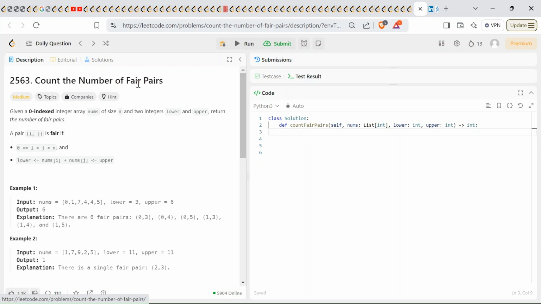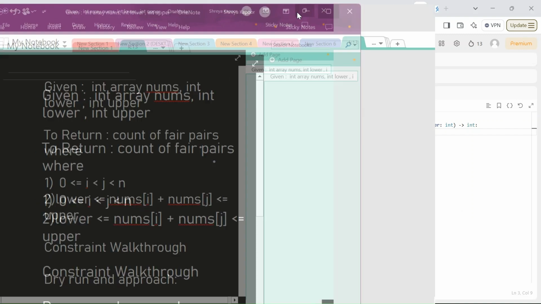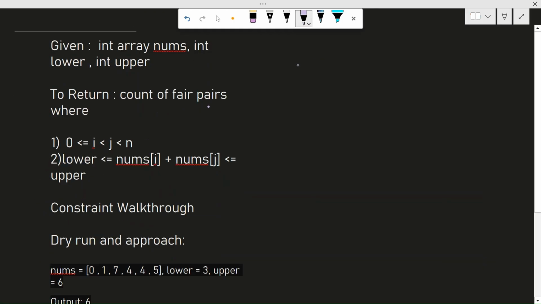Count the number of fair pairs. We are given a zero-indexed integer array nums, and two integers, lower and upper. Return the number of fair pairs.